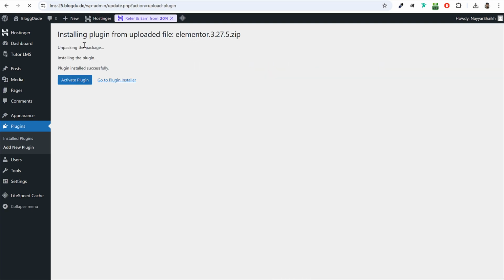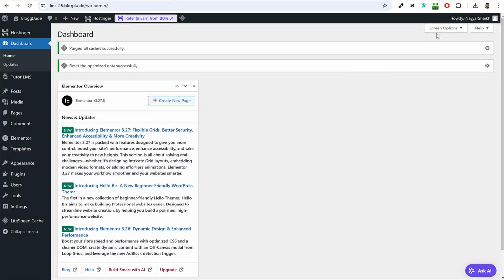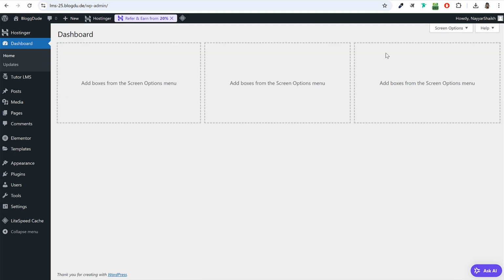Once it is installed, you can click on the activate plugin button, and once it is activated, again you will see a setup window. We don't need this setup window, so at the top right corner you will see this cross. You can click on that and it will cancel this setup. So we have the page builder as well. Now you can click on screen options at the top again and untick this as well. So these two were the most important plugins.